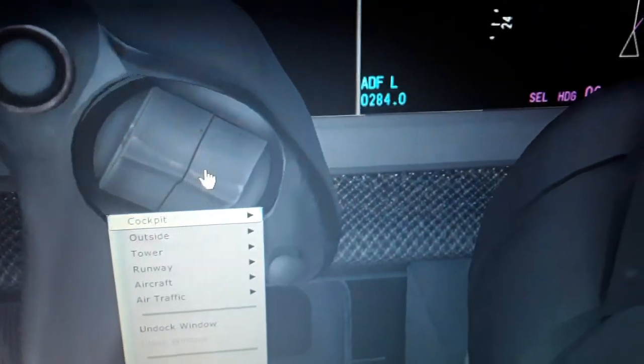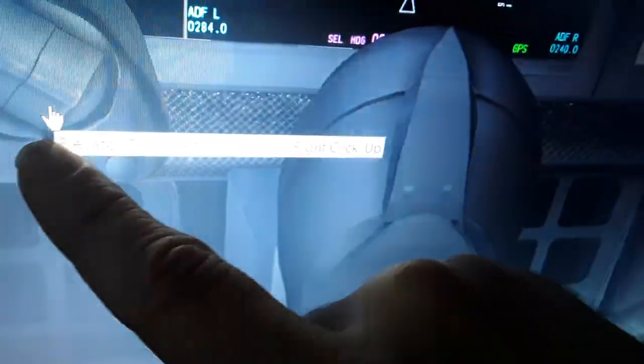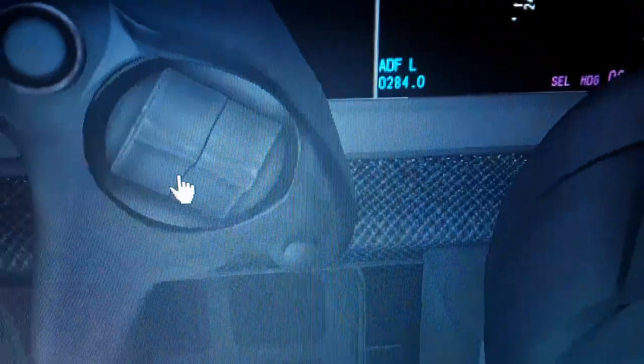So you see horizontal elevator over here, climb and descent, move the elevator up and down. We have elevator trim, so you can read the tag here: elevator trim, left click down, right click up. So you see this is for the elevator control of all aircraft.